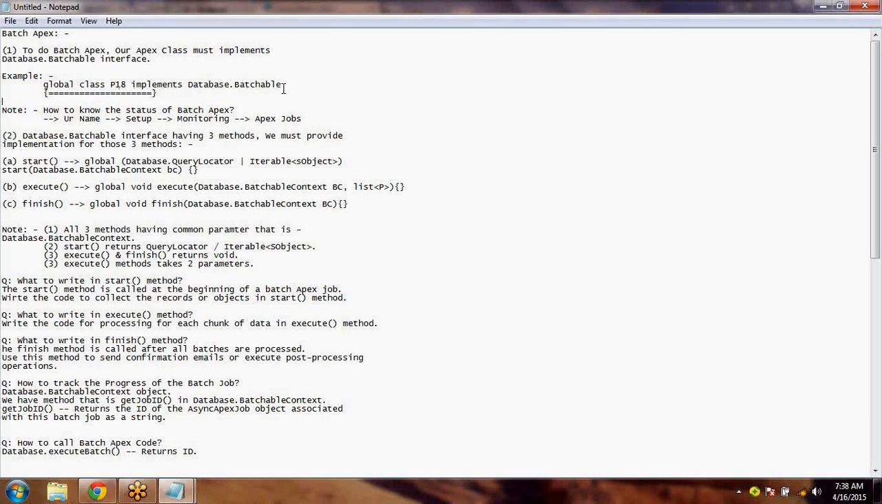See this again. This is the interface and the result is class. When can the result be class? If you implement all the interface methods. Now the question is, what are the methods available inside the Batchable interface?